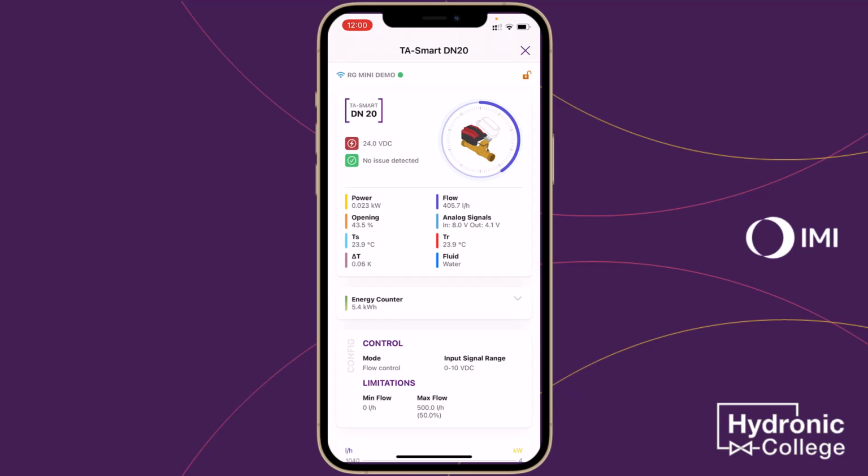Watch as I increase the set point to 10 volts. Due to the setback, the TA Smart is still only delivering 50% of its configured flow rate. Again, let's look if we change the input signal to 5 volts. We can now see TA Smart is delivering just under 250 litres per hour, or 25% of its set point. Again, this is due to the setback.